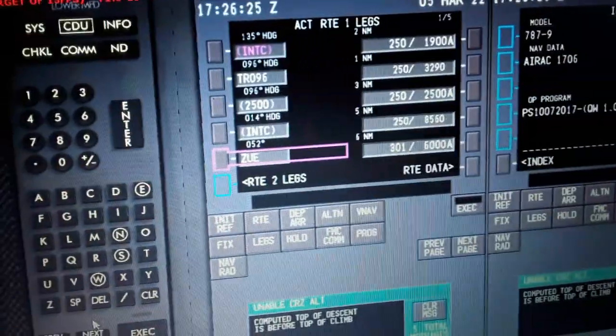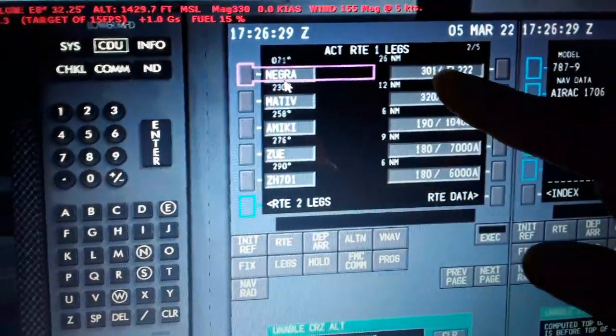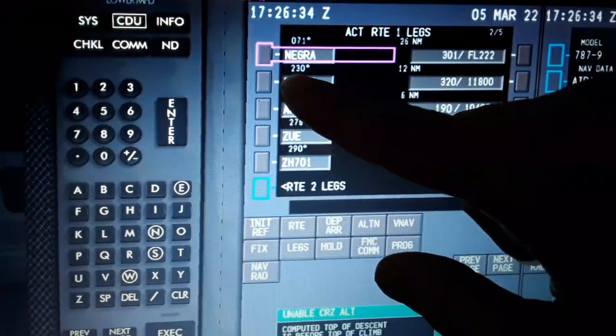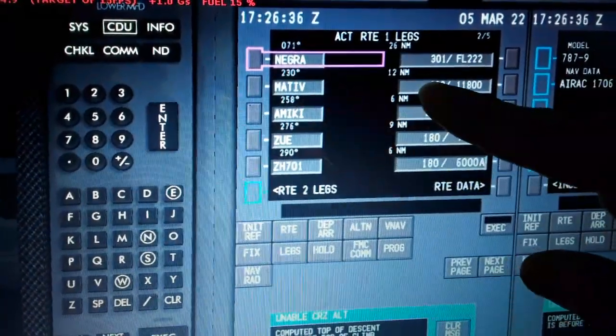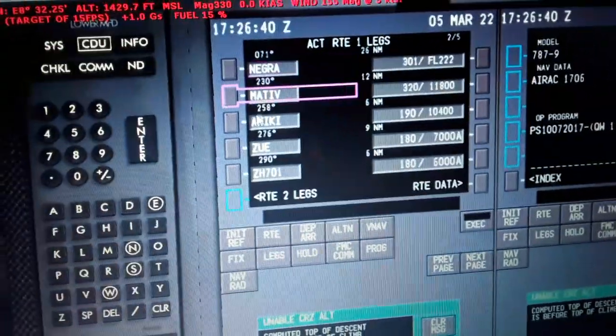301 knots, 6,000 Alpha. Keep climbing to the Nigria. Make left turn 07, 126 nautical miles, 301 knots, flight level 320, make a right turn here for Matic, 2 nautical miles, 320 knots, 11,800, Amiki.